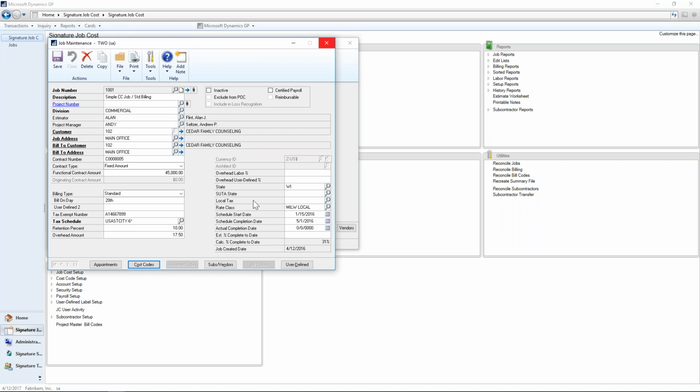We have more user-defined fields here. If you're using GP payroll, you can have some of these fields like state, local tax, rate class, which is an option to drive pay rates. In a lot of states, it's based on where the work is done. So the worker might live in Minnesota, but if he's doing work in Wisconsin, in some cases, he'd be subject to those payroll taxes.